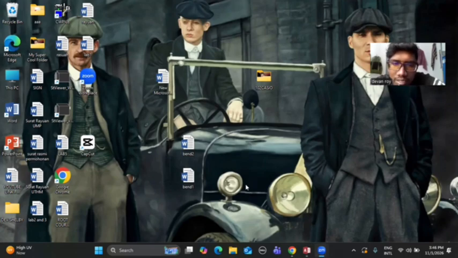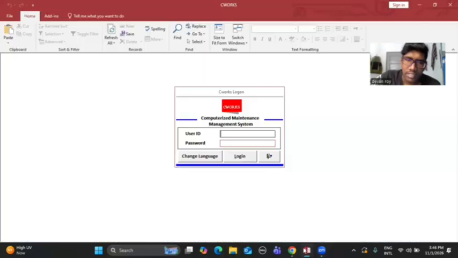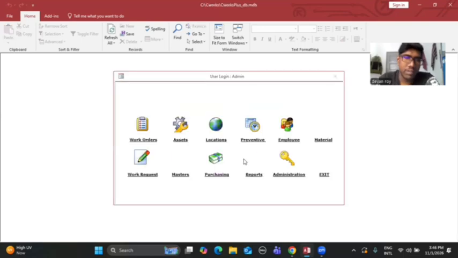My lecturer's name is Professor Dr. Razali. Now I want to explain about the software that we're using for the computerized maintenance management system. For the user ID and password, we just put admin, all small letters, and the password also admin, and click login.